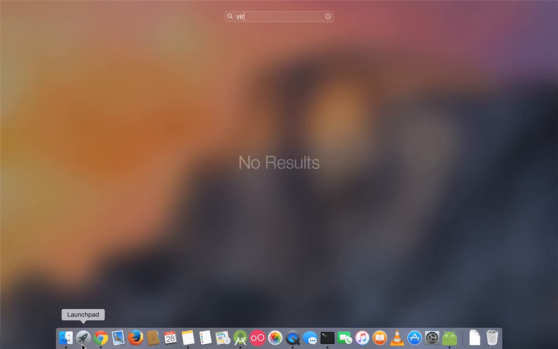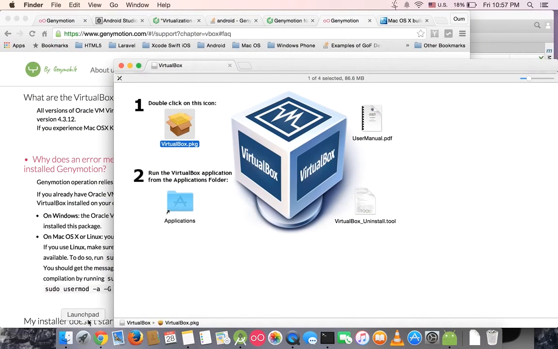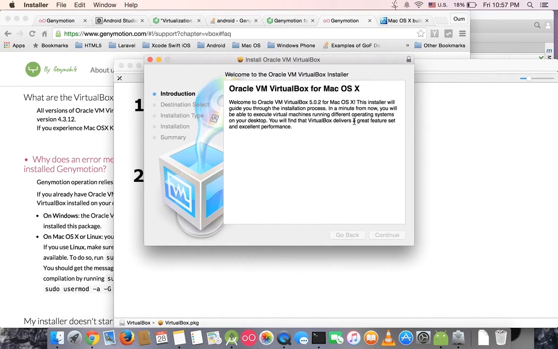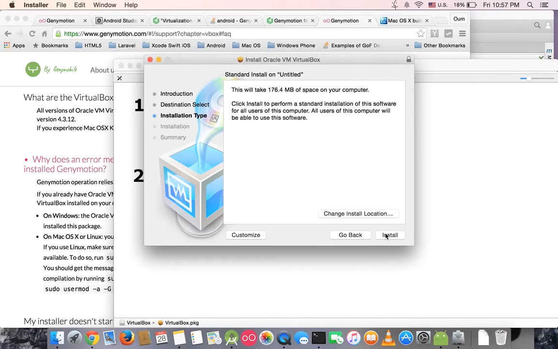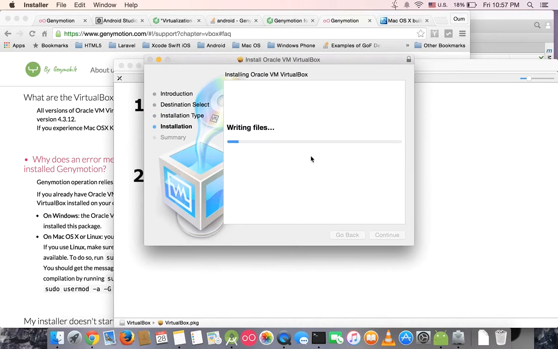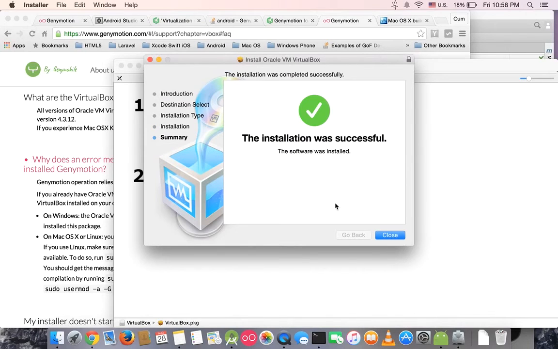Okay. So where is my VirtualBox? I have to double click it, but I dragged. It's my mistake again. Actually, before, when I installed GenyMotion, it worked without VirtualBox. I don't know. Maybe I accidentally installed it before I installed GenyMotion.